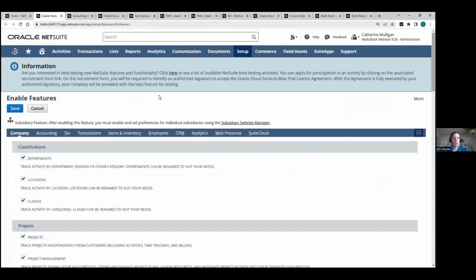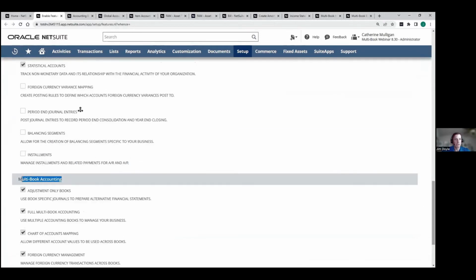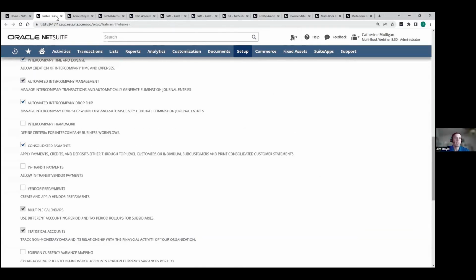Now, as far as enabling features, the first question is, do I already have it turned on or do I have it set up in my system? So I'll just quickly point out, if you go into your enable features, then you're going to see a section in your accounting on multi-book accounting, and it's going to have some different check boxes here. I'm going to talk about adjustment only books after the demonstration because this is sort of a more limited point functionality that may not rise to the level of what we're about to get into here. But this is a quick way to check and see if you already have multi-book provisioned or turned on, and just a quick check that you can run in your own account if you have that question.